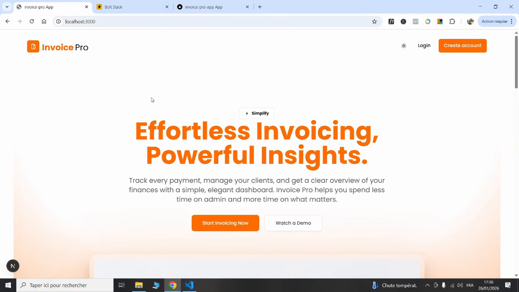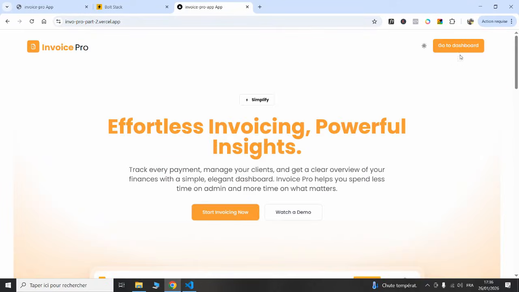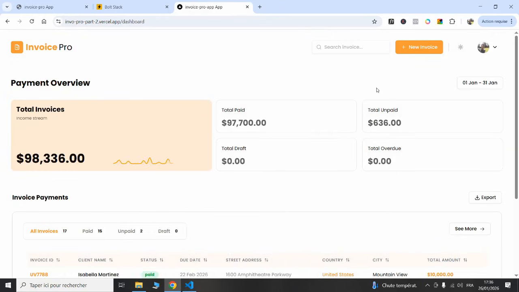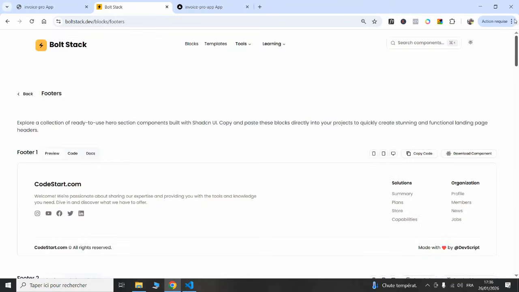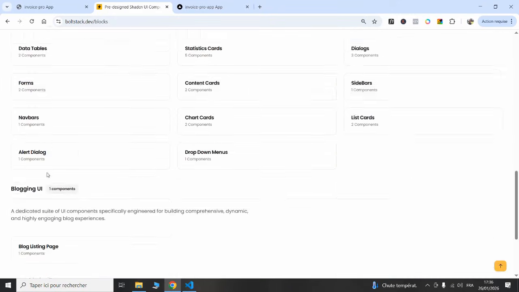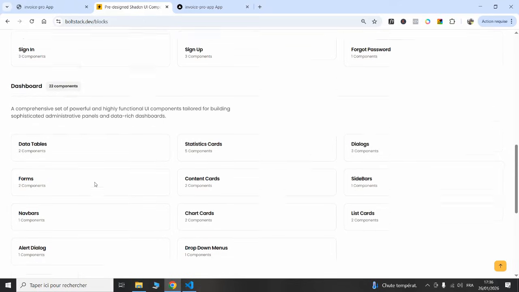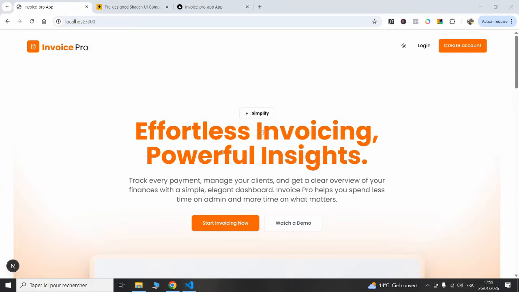Once we're done with our navbar, now we're going to start working on our dashboard. Just to refresh your mind on what the dashboard looks like, this is the dashboard, and we're going to start working again with our navbar. Here we're going to use a lot of components under the dashboard section to be able to create this dashboard UI. So let's start working on our dashboard page.